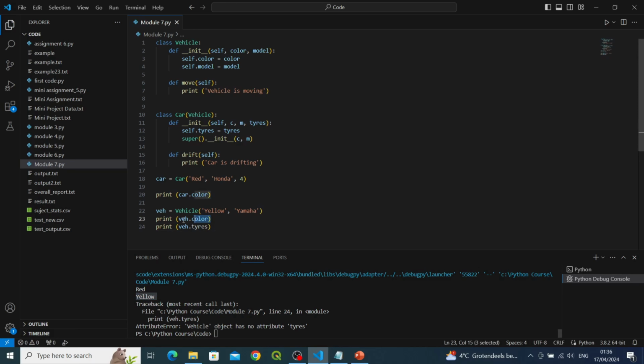This yellow, we can access the color because this vehicle is an object of this class, but we cannot access tires because this is not a part of this parent class. This is a part of the child class while our object is for the parent class. So we cannot access it, but the child can access the things of the parent class. So instead of color, we can also access the methods of the parent class.